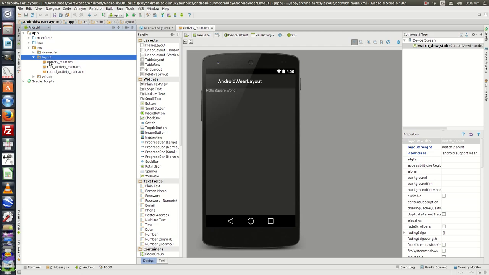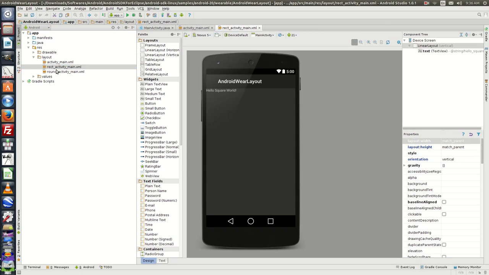Under the layout folder, you will get 3 XML files. One is the activity main, which is already opened, and the other 2 are rect and round. Let's open these 2 as well. And let's go to the rect activity main.